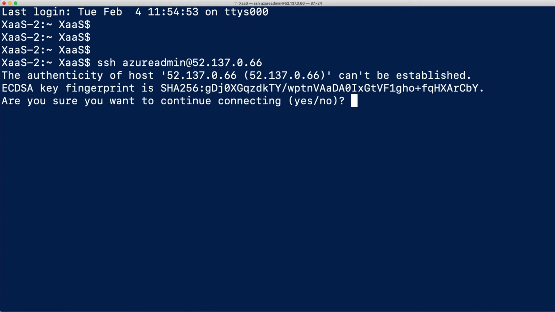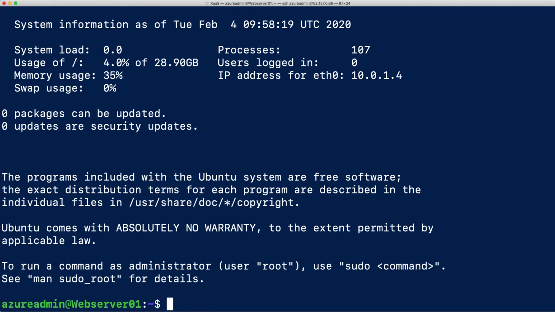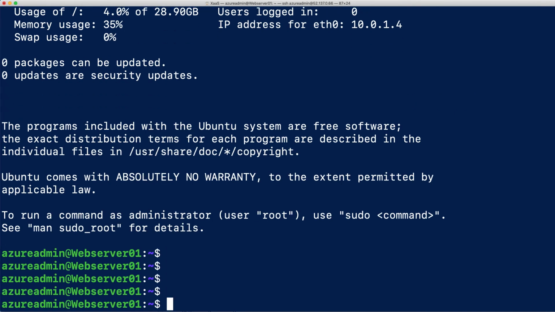address. Enter now. Now we have to type here yes in order to accept the fingerprint and say that yes, I'm sure I want to continue. So yes. And now we have to type the password. So in my case, I defined admin123 and then an exclamation mark, and then I will hit enter. So if everything is good, and here it is, now I am logged into Web Server 01.